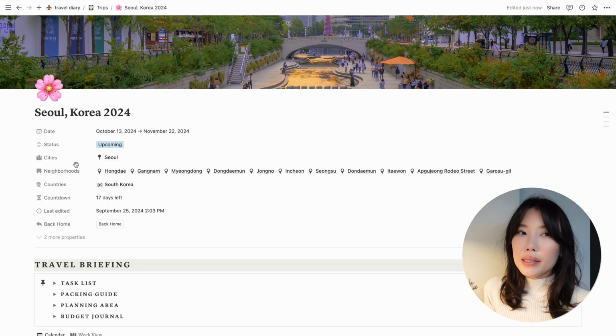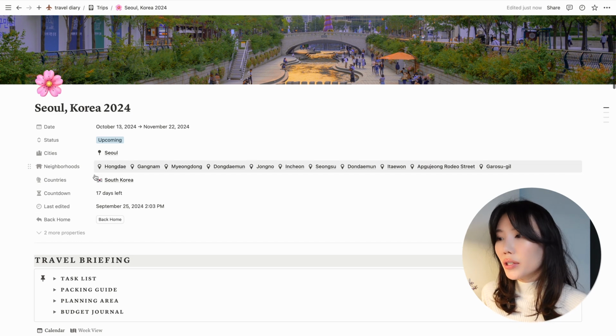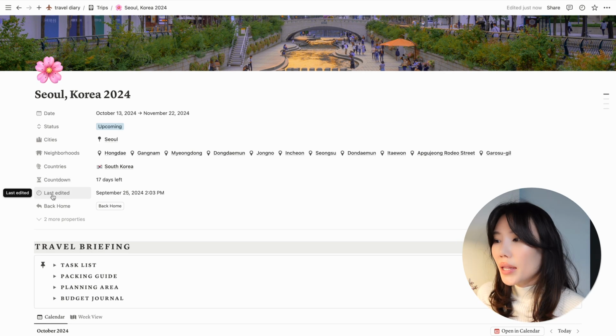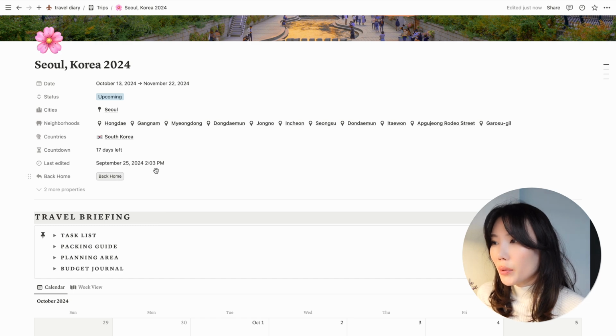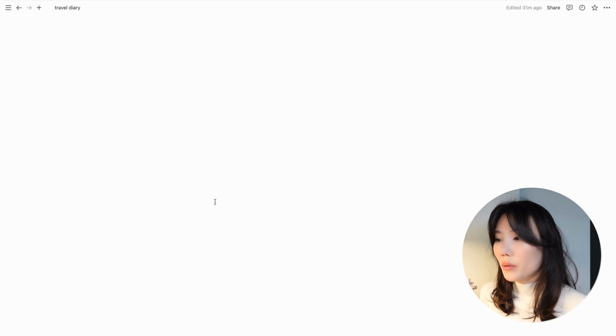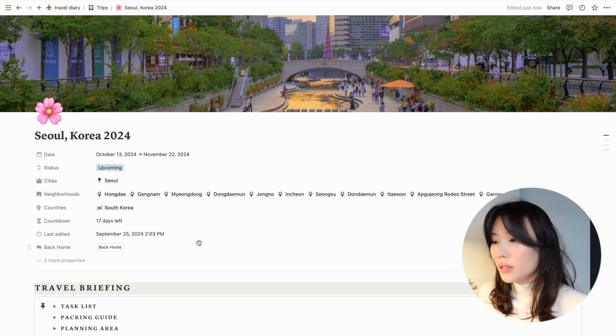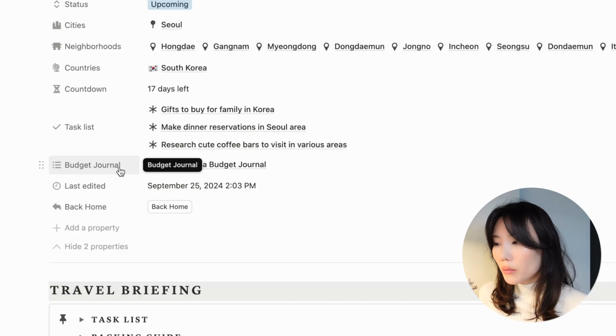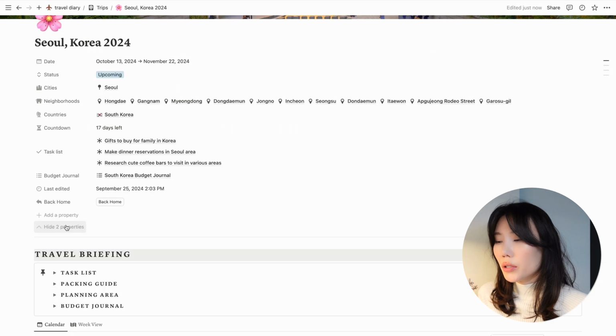The main city that I'm going to be staying in is Seoul, and then I have some neighborhoods included in here as well. Obviously the country, and then the countdown of how many days left, and then the date stamp of when you last edited. And I included this little back button as well because I really don't like going back to the actual database. I would rather go back to the home page. So that was just a little thing that I put in there. And then I also have 2 properties as well, which is your task list and then your budget journal. But I'll talk more about that as we go deeper into this template.